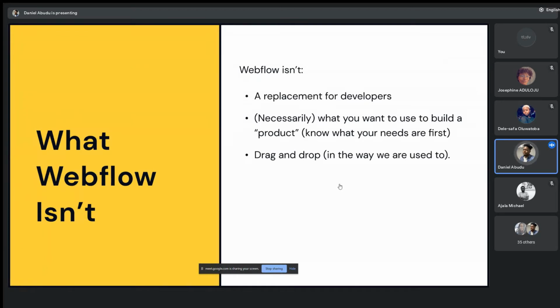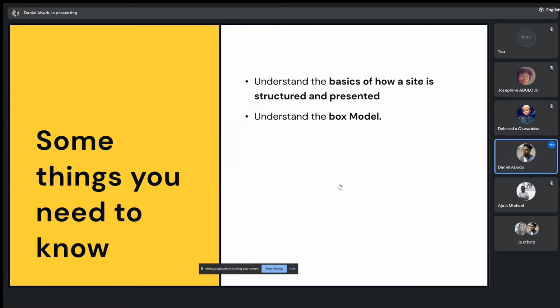Webflow isn't entirely drag and drop. I know it's marketed as drag and drop, but it's not drag and drop in the way we do. If you have a PowerPoint presentation or you use Figma or Canva, the drag and drop is where you can drop elements anywhere on the canvas and it will be there. Webflow doesn't work that way because of certain constraints that I will get into eventually. But it's still drag and drop, just not in the way we're used to.